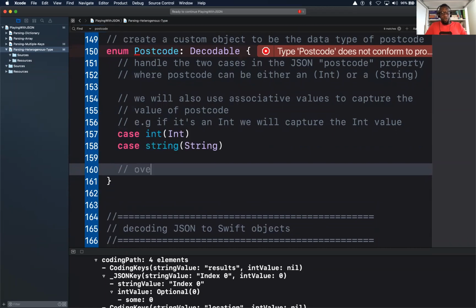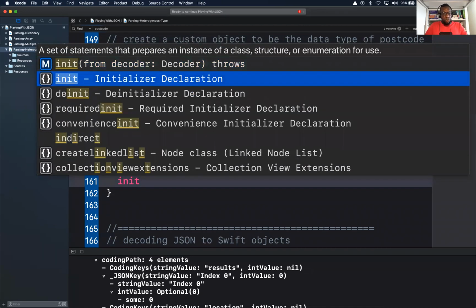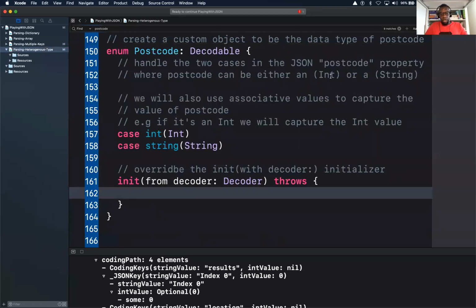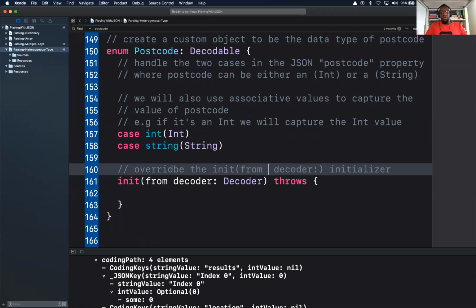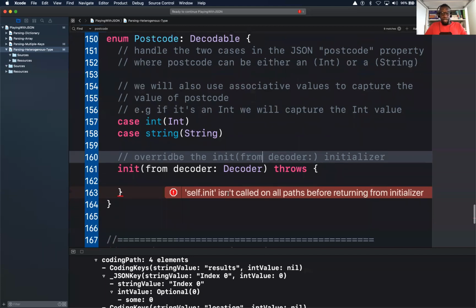We also have to override the init with the decoder initializer. We'll do it here. So look for init from decoder, sorry. Init from decoder. So init from decoder here is going to get called when the JSON is about to get decoded. This initializer will get called and it's going to pass in the values from the decoding object.